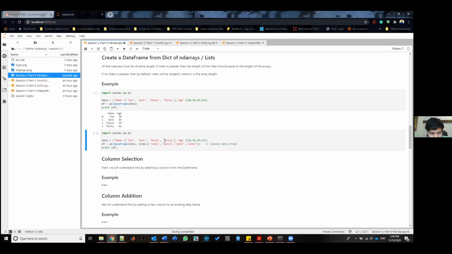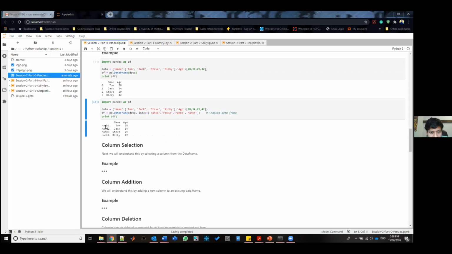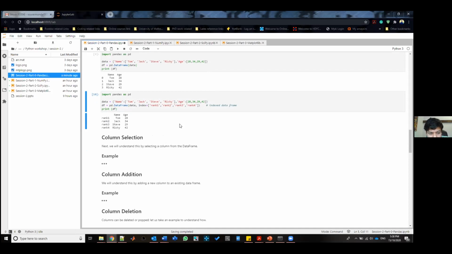Okay. Now we can again change some of the index. This index will actually be row wise. If we run it, we see the row wise index has changed. Earlier it was just 0, 1, 2, 3. Now it has become rank 1, rank 2, rank 3, and rank 4. In this way, you can customize both your labels or indexes to access the data in a data frame.